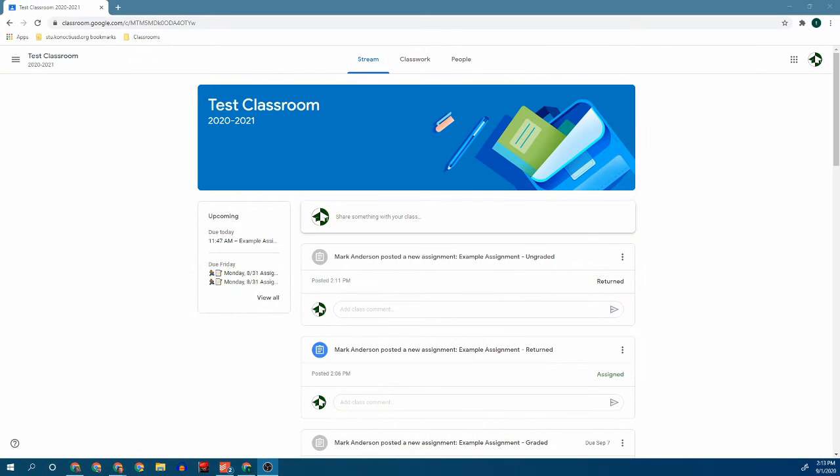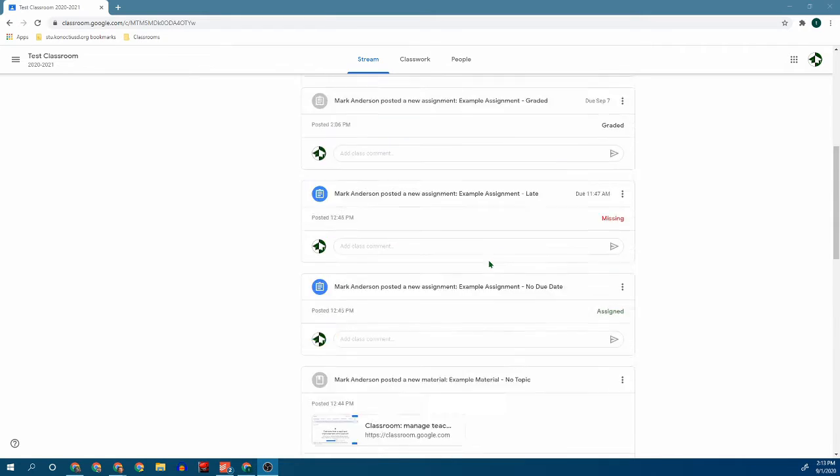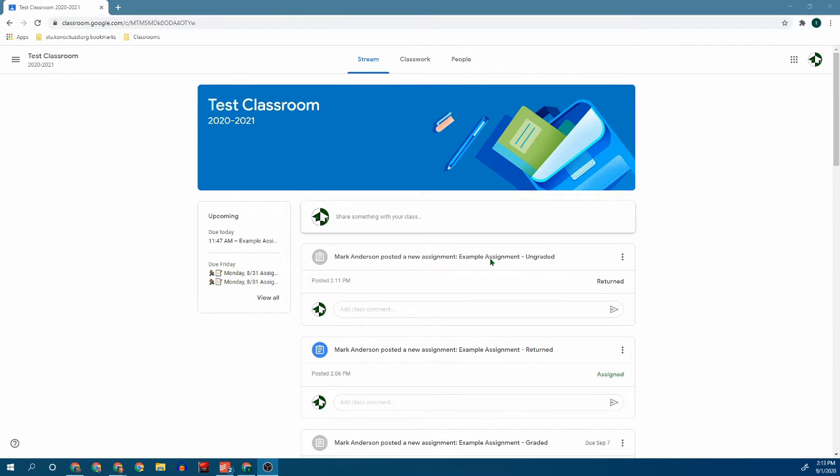As you can see on the screen, I am inside of a Google Classroom right now. Specifically, I am in this Test Classroom 2020-2021. If you notice, I am on the Stream. I have 3 tabs up here. I'm on the Stream tab right now, where I can see all of the information that my teacher is posting for me in Google Classroom. I am looking at this from a student perspective to help you out.